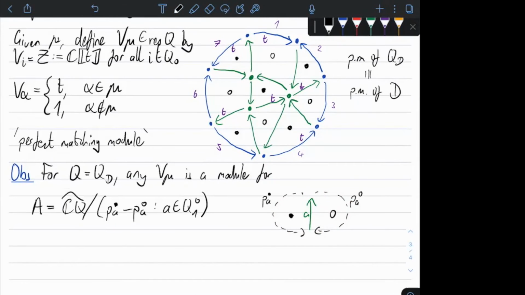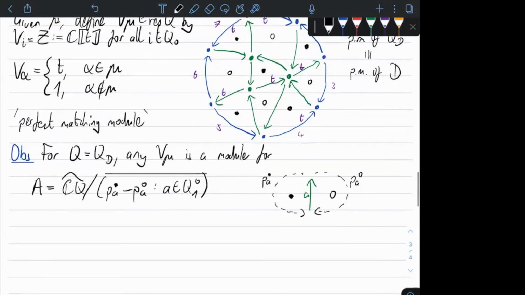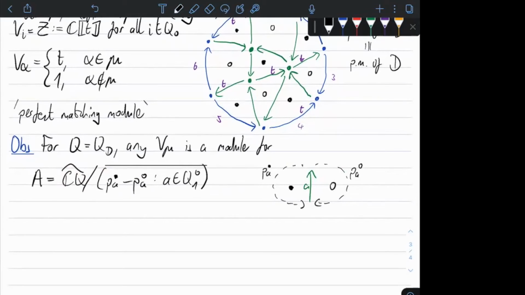Okay, so for some slightly technical reasons, I should complete. So this is taking the complete path algebra and closing the ideal. This is just to be honest, and I wouldn't really worry about it. Okay, so that's my first algebra.